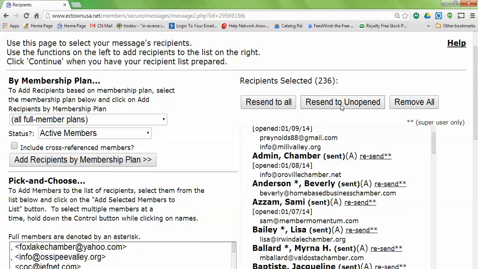Now what you can do is resend to unopened. These are the people that did not open. Remember, we had a 35% open rate. Resend it to all the people that did not open it. You can remove them all if you'd like, or you can force a resend to all, and that would clear these flags.